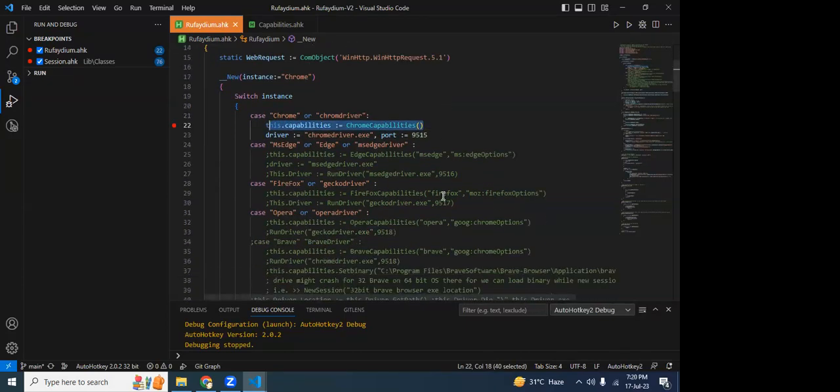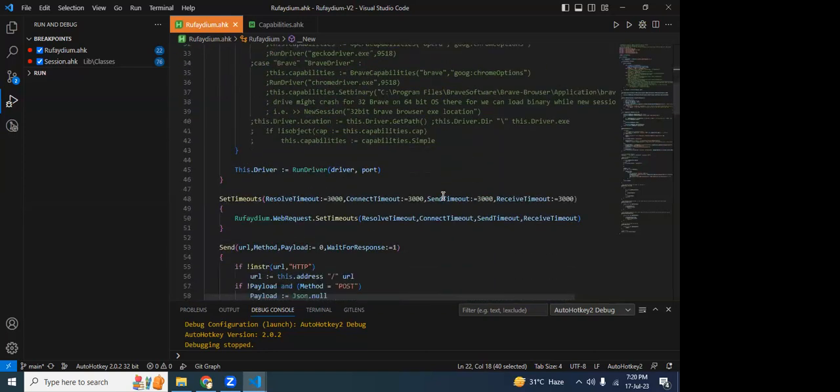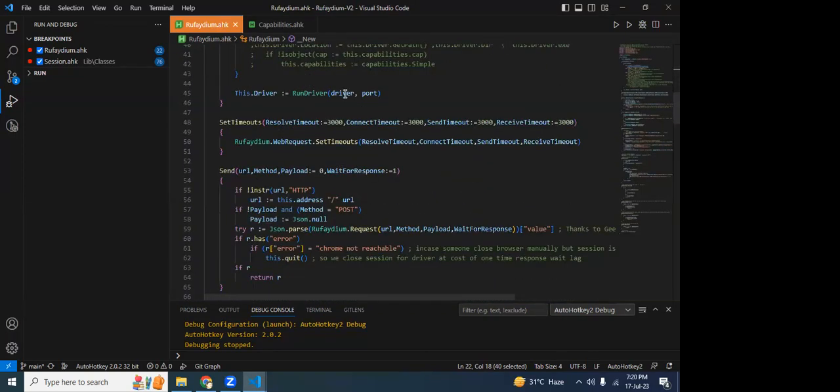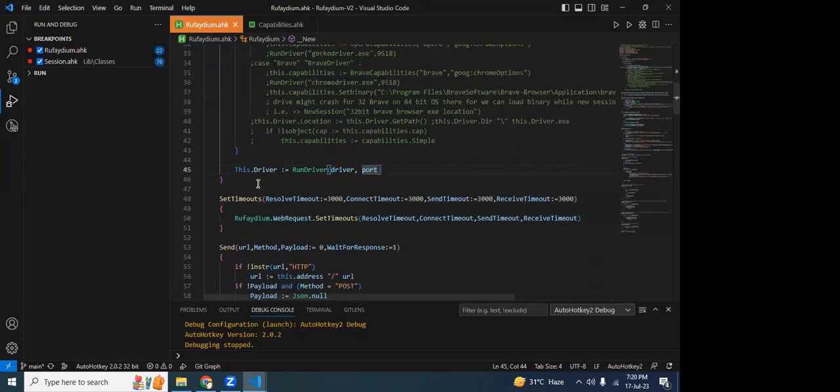And then for us, we just say, give me a Chrome capability. And let me see the other thing that I wanted to say. Yeah, and then you run the driver with your stuff. I think you had another thing up here. Oh, I know what I was going to say.